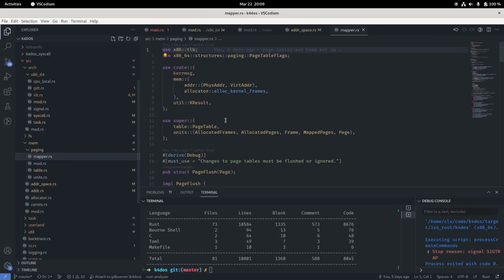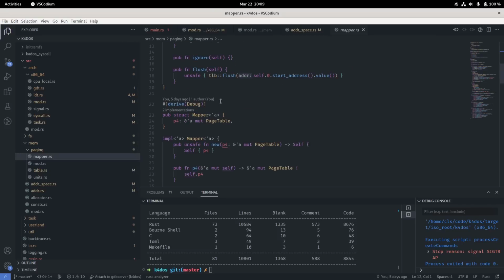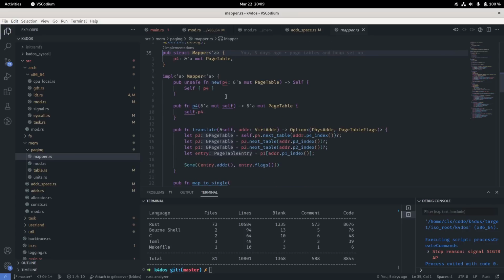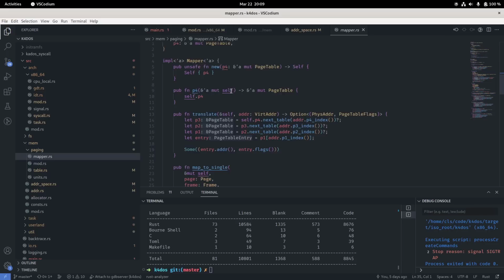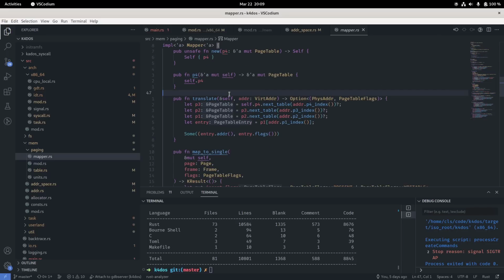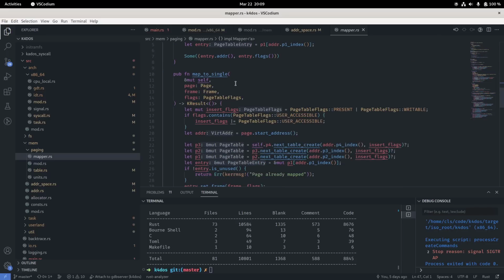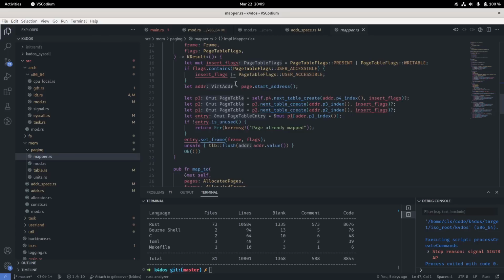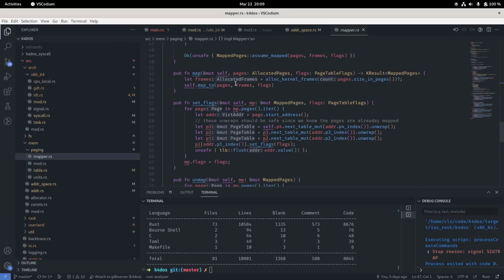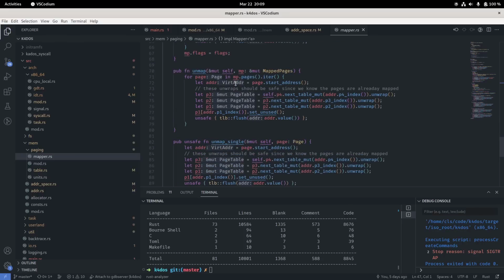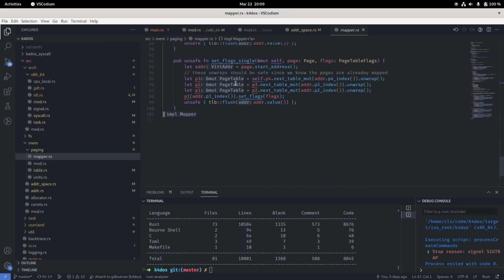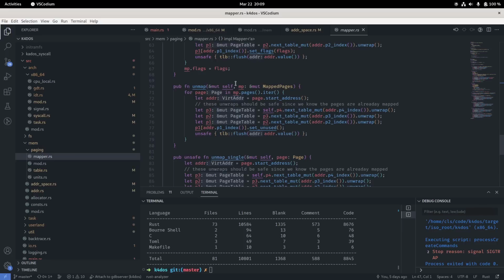And then we have our mapper, and the mapper actually borrows a page table with a lifetime, and it can do all things like page translation, address translation, mapping pages, resetting flags on pages, unmapping pages, stuff like that. Pretty useful for doing stuff with memory in the heap.